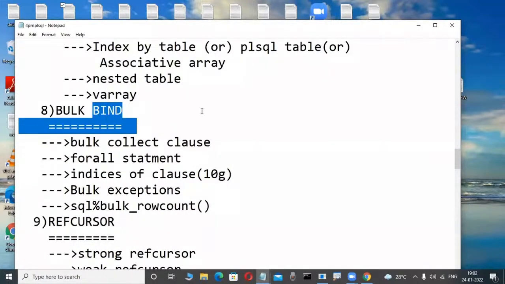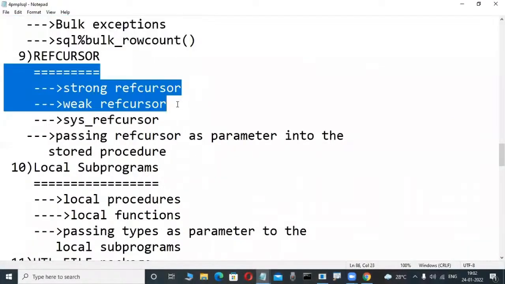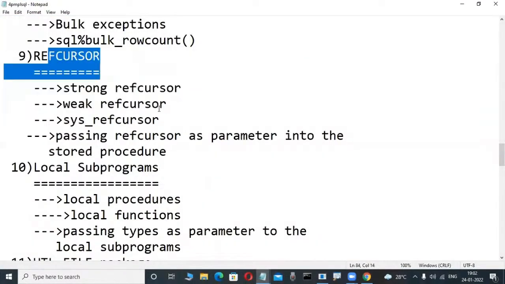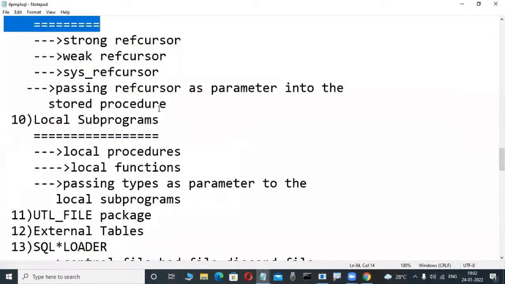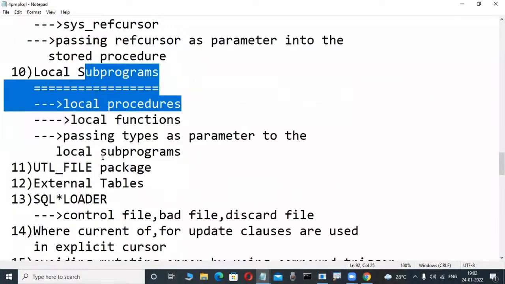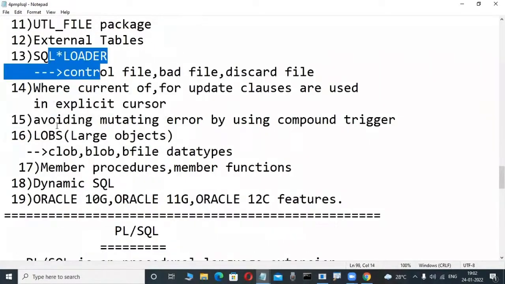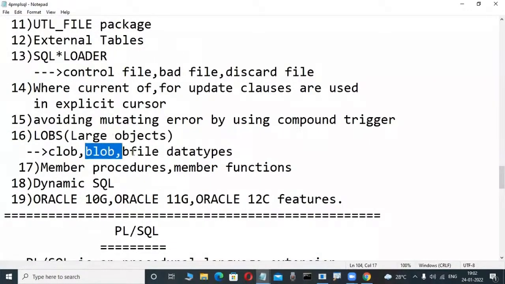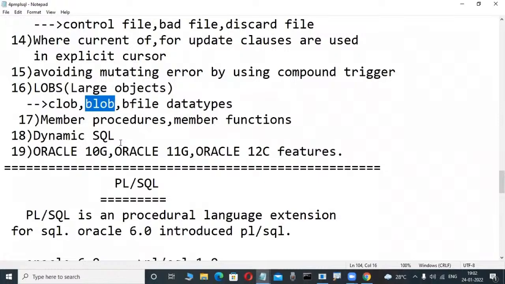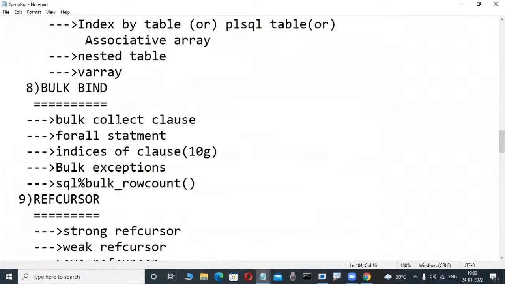These are the most powerful concepts for those applying for a PL/SQL job: bulk bind, ref cursor. Java developers also know ref cursors, they have an idea. In your JavaScript, to display multiple records on a screen, it will be a cursor through a procedure, out parameter, they are recommending. Local subprograms, UTL_FILE packages, external tables, SQL Loader, here LOBs, and the images we are storing, BLOB data type is there or not? Yes. Those are all the things we are learning in our courses.